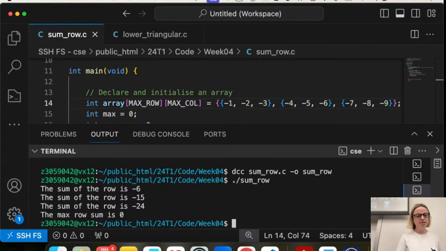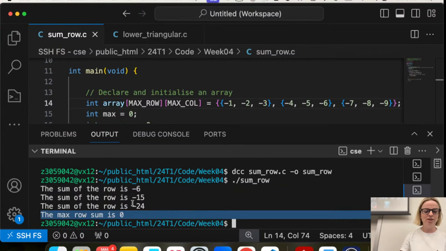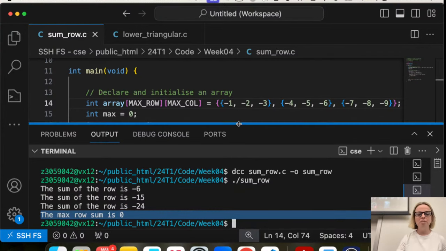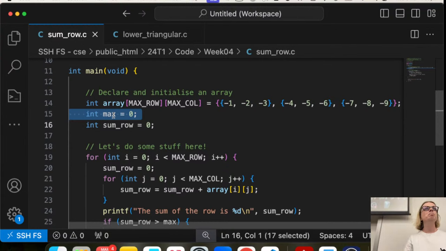Okay, so let's run it. Yeah, we've got our beautiful sums, that's working, but the max is not really working that well. And why do you think the max is not working? Because it's negative, it's less than max. Yeah, exactly. So in line 15, I initialized it to zero, which means that when it compares it to a negative number, it says, well, it's definitely not bigger, so I'm going to move on. So it just never changes itself from that zero. How could I combat it?